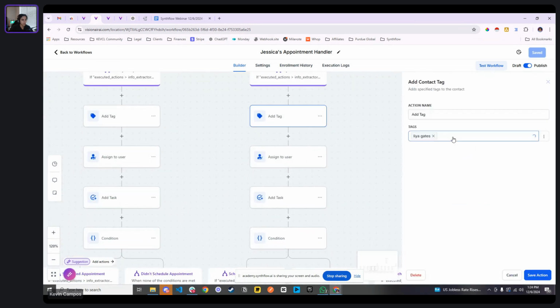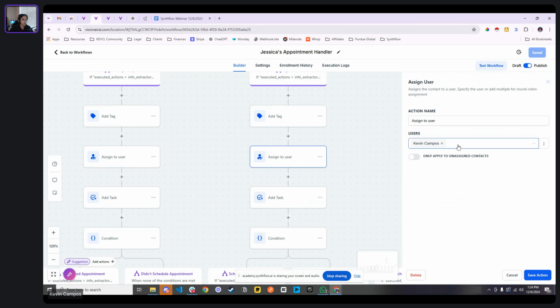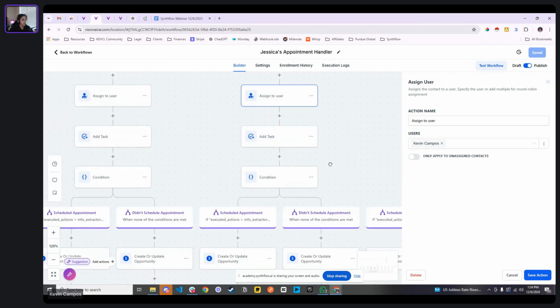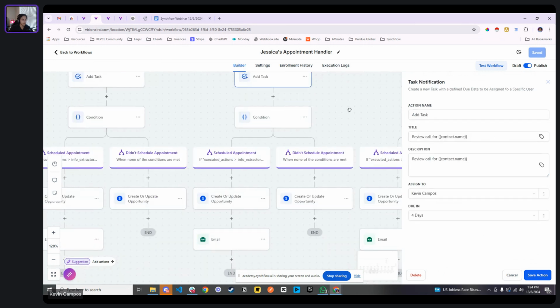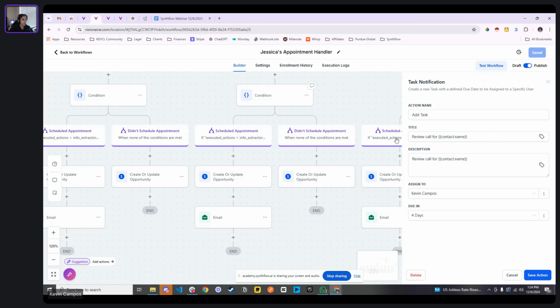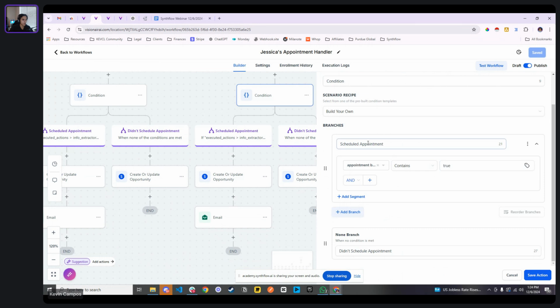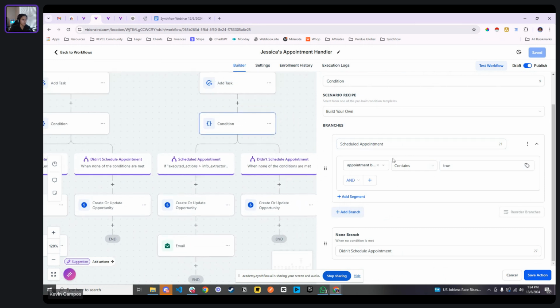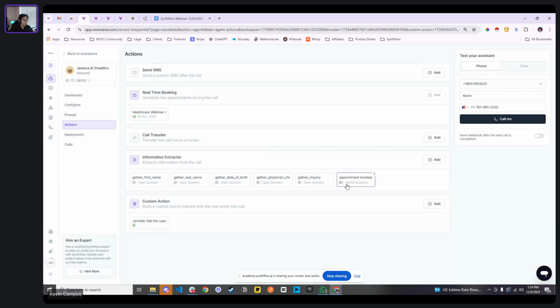Now, what happens? We basically add a tag for Leah Gates, and then we assign it to a user, whoever is in charge of or handling that. You don't need to do this if you don't want to. And then, of course, we add a task to review the call for anybody that is handling that EMR system, or sorry, that doctor's office. And then we figure out whether the appointment was scheduled or not. So how do we figure that out? It goes back to the same thing. We made a yes or no question right here.